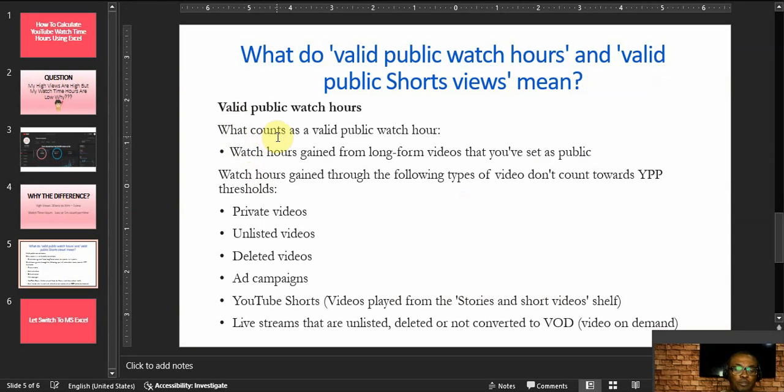What counts as a valid public watch hour? It simply means watch hours gained from long form video that you have set as public. I explained before, someone watches your video for 1 minute, that is what counts to YouTube. 30 seconds, that's what counts. If a video is 3 minutes and they watch 3 minutes in full, that is what counts. So when they add 3 minutes plus 1 minute plus 30 seconds, that is what counts.